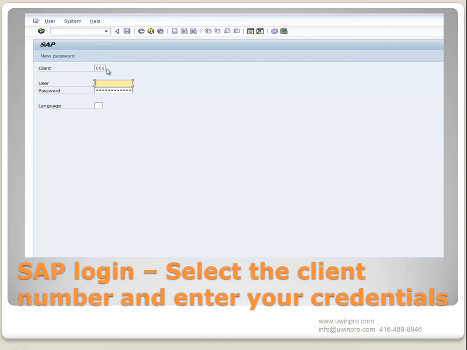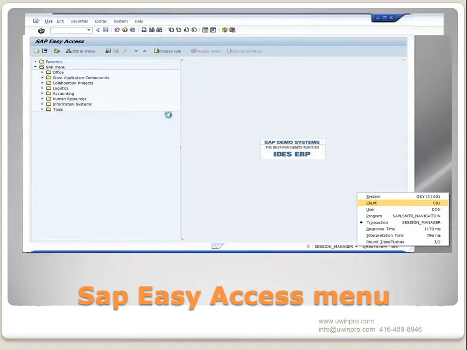The client is a business entity, so I have to make sure that I am logging into the right client, because if I created an account in client 001, I cannot log in to client 005 maybe. So I have to make sure I log into the right client. Then I will be authenticated into the system.